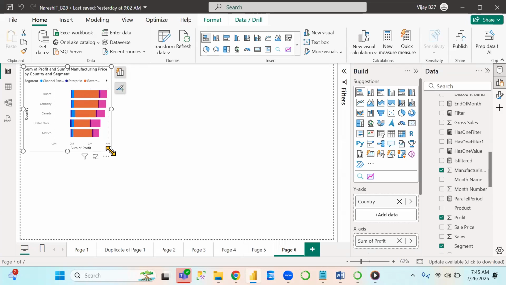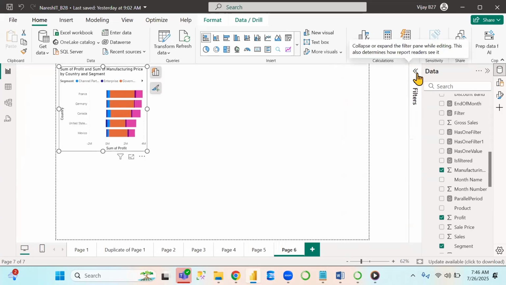Same like this. Once the visual is created, if you want to design the visual, where do you need to go? Format is the option. Understand or not? Format is the tab where you can design a visual.